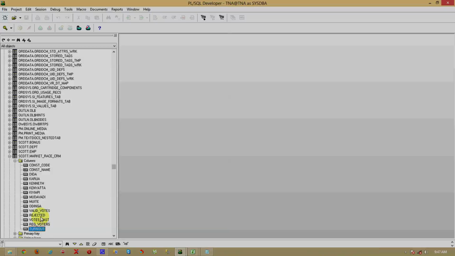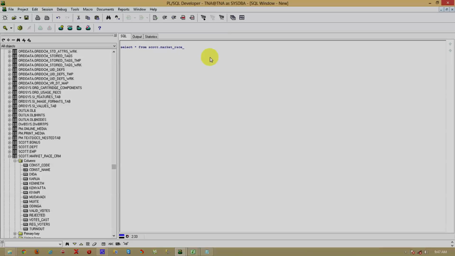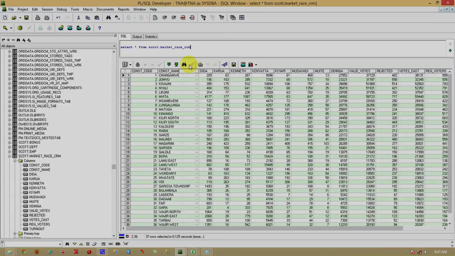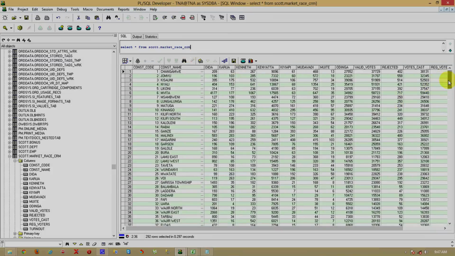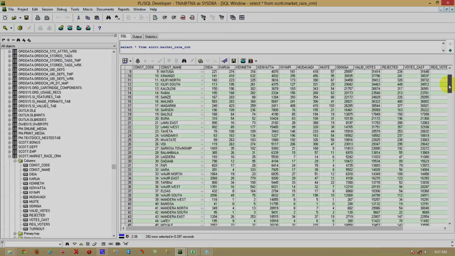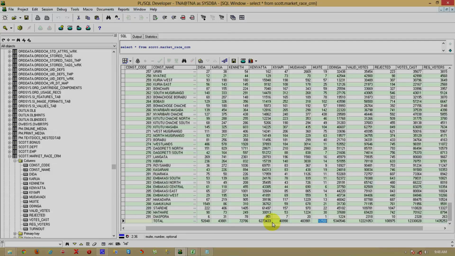We run now a SQL query, and we select all from this specific table, scott.market_race_crm. We run the query. Running the query means that we want to see what's there on the table. There we go. Constituency number 1, down, down, down. We move down to the last constituency, number 291. And there we have the figures that you're looking for. They are really telling.